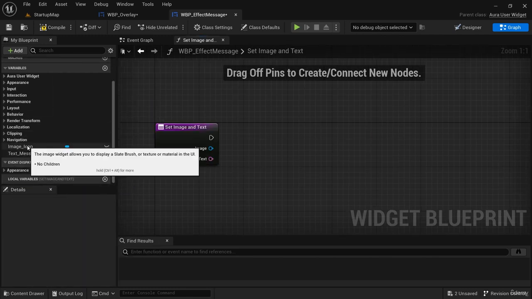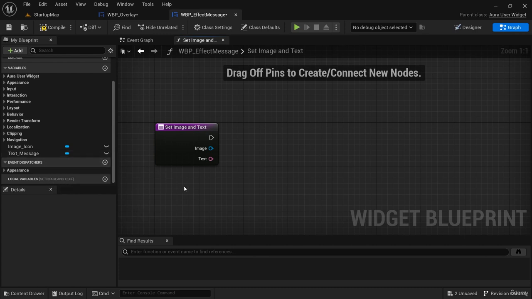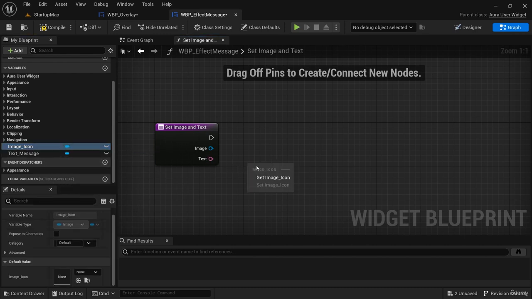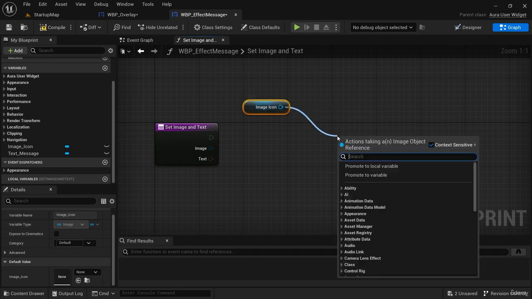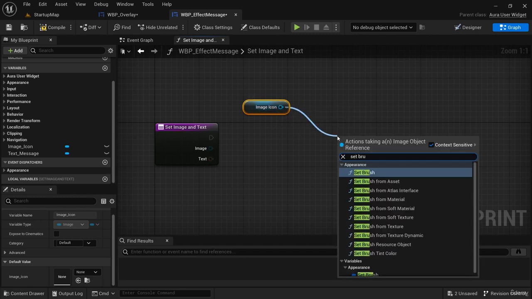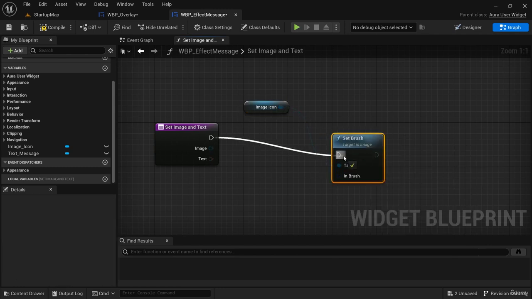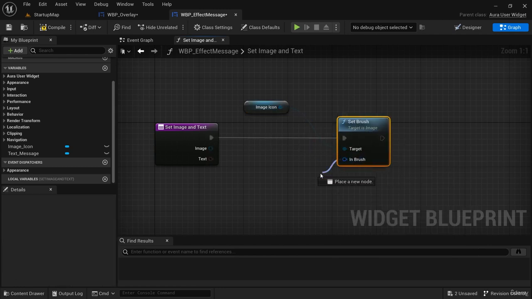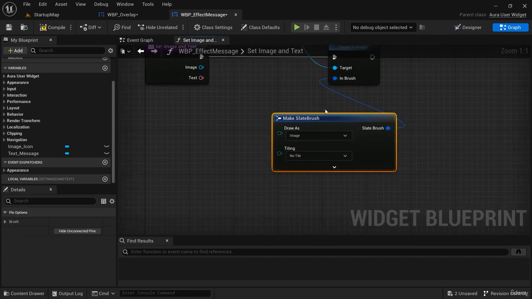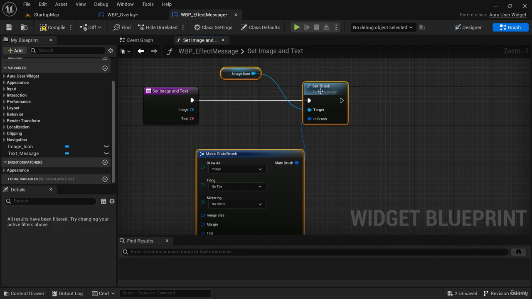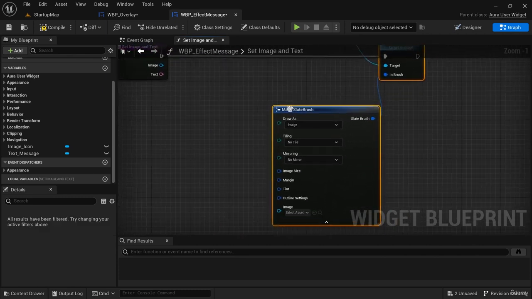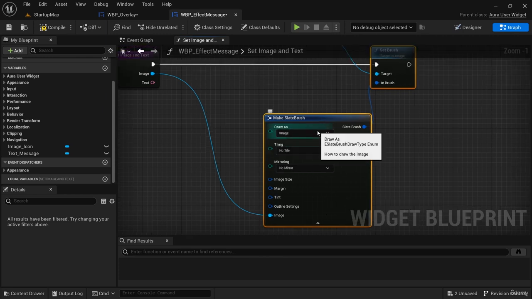And then I can take my image icon and my text message and set them. So I'm first going to take my image icon, and I'd like to set the image. And to do that, I have to set the brush. So I'm going to call set brush. And for in brush, I'm going to drag off and make a slate brush and expand it. So we now see all the parameters here. And the image is way down here at the bottom. I'm going to hook that in. We're going to leave it at draw as image with no tiling, no mirror.